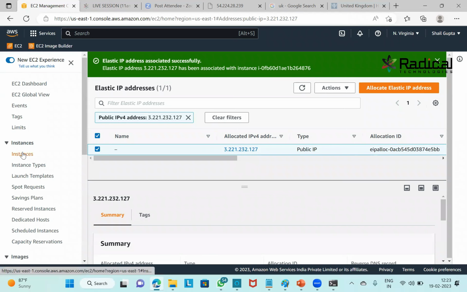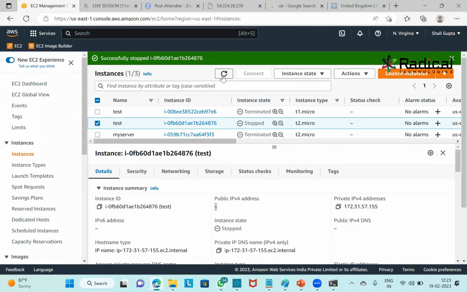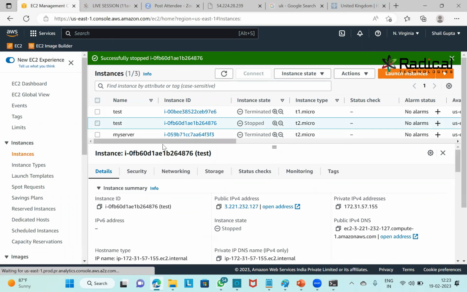I go back to my instance, refresh. Can you see that the IP is still not here? Yes, sir. I refresh this. The IP is here. Yes, sir. Now when I start or stop the server anytime, this IP will not change.